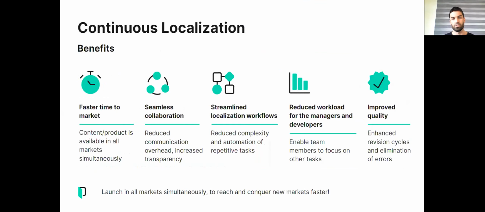And what benefits would one get out of performing continuous localization practices? Well, first of all, faster time to market, as your content or product is available in all markets simultaneously. You will be much more agile in launching your content or product in new markets, and you will be much more agile in reaching new markets whenever you need it, whenever you want it.